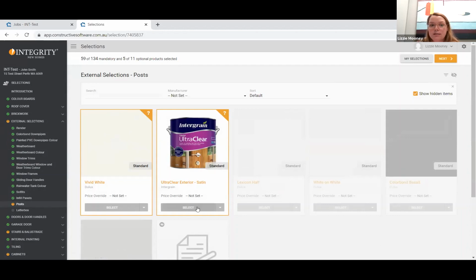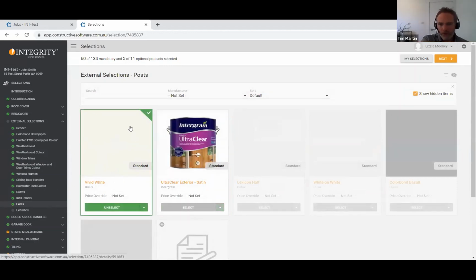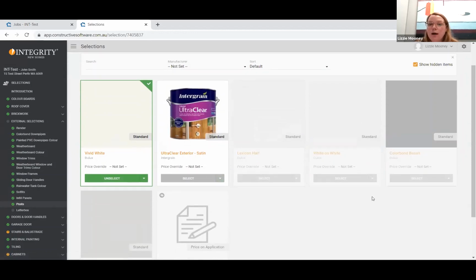So if they want to select it stained, they can just do that. That's fine. Or if they decide they actually want vivid white, they can do that as well. So they've only got options for those two. Yes. Is that because all the other ones are part of different fast tracks? Yes, these other colors that are grayed out in the background are all part of a different color package.